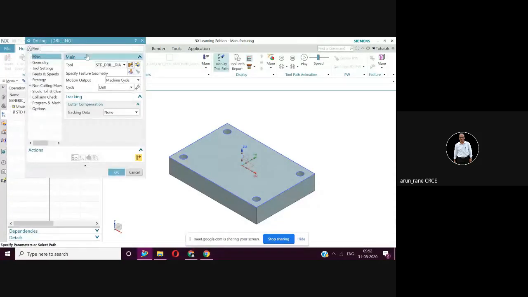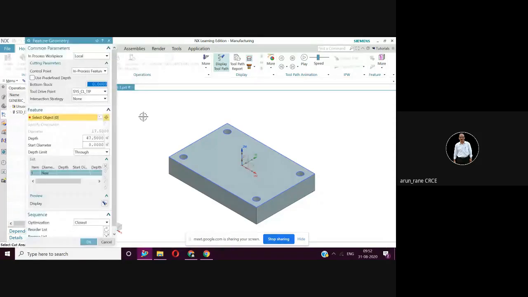Now, what is important here: just take the tool, that is a standard drill of 20. You have to select the geometry, specify feature geometry. This is what is important. The machine should understand what to do. So now you select the holes. See, selected objects is 0. You have not selected anything. So select objects.